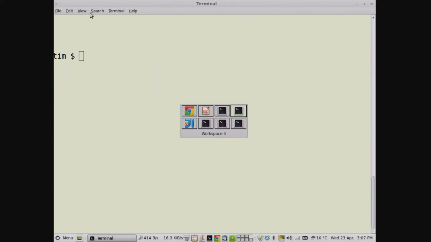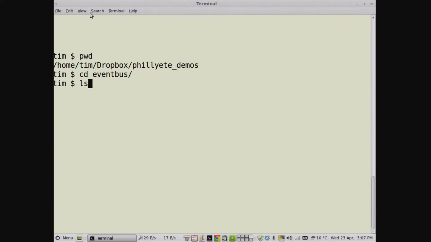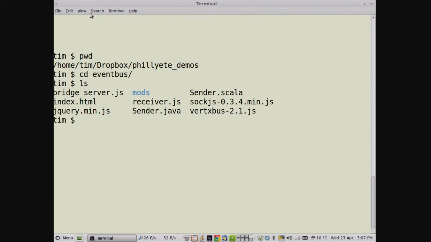OK, so let's go to another window, and we just run the receiver. So let's run a sender as well. For a bit of variety, let's do a bit of Scala this time. There's actually a Scala API still in flux, so it's not necessarily a final API, and it can be improved in some areas. But here we have a simple verticle written in Scala.